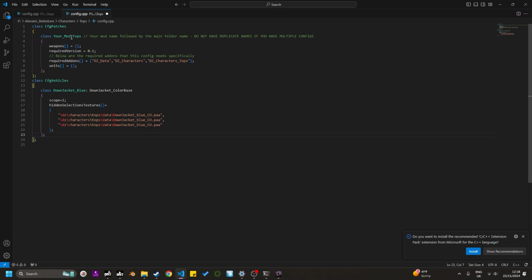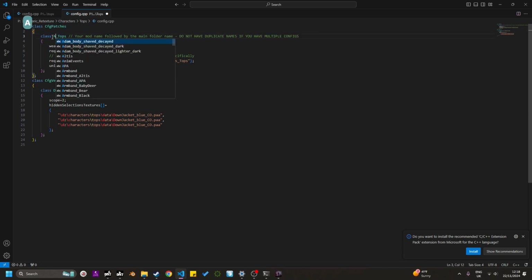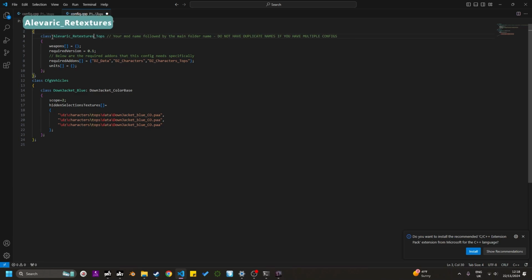You can see here again, it says your mod, this time followed by underscore tops. So I'm just going to change your mod to Alivaric Retextures. So the reason it's followed by underscore tops is because this CfgPatches class needs to be different from all the other CfgPatches classes in all the other configs if you have multiple ones. And the way I get around that is just by adding the root folder of whatever this config is in to the end of my prefix name.